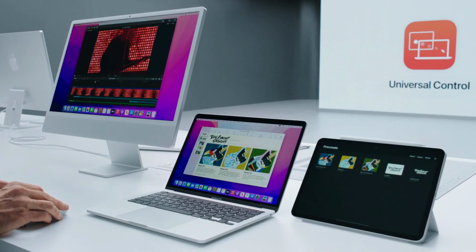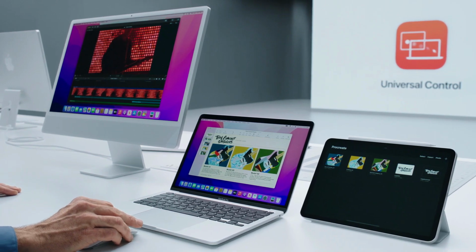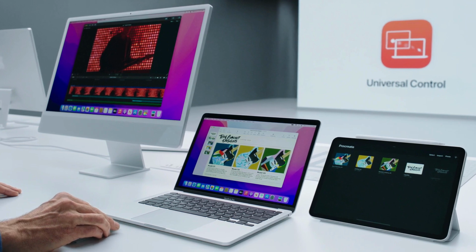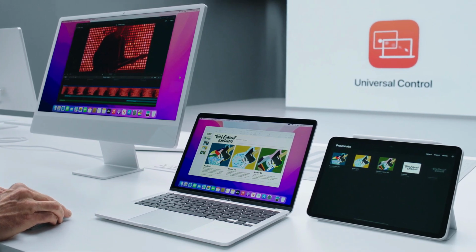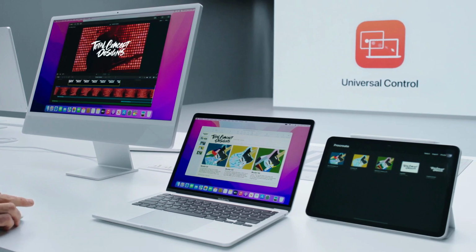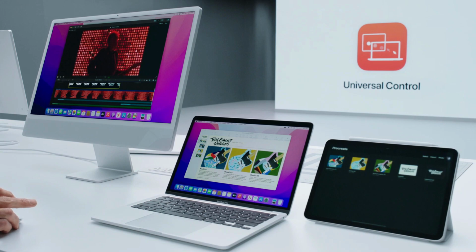Watch this. Now I have a title text image I've been working on here in Procreate on my iPad. Now I'm going to take this image and drag it across all 3 devices and drop it in to Final Cut. Just like that. Let's see the final product.